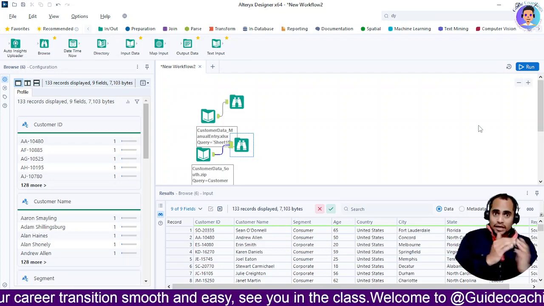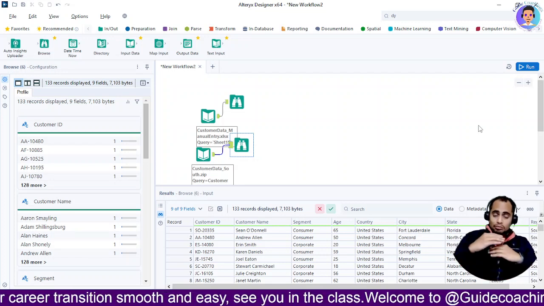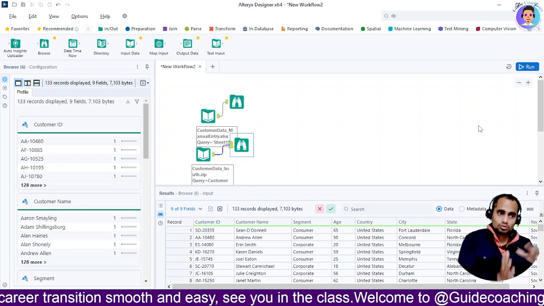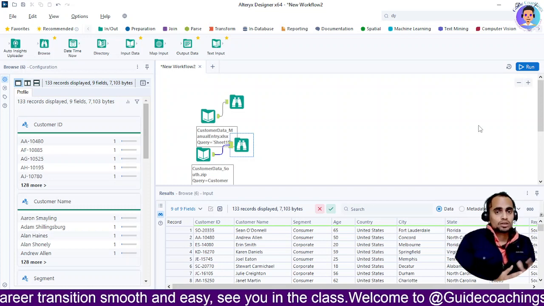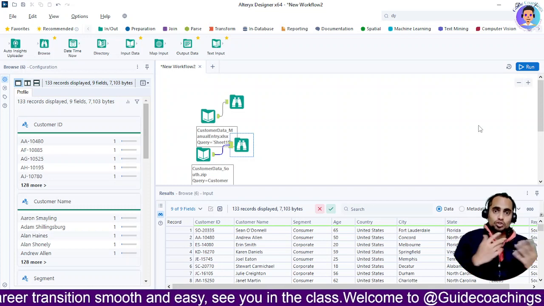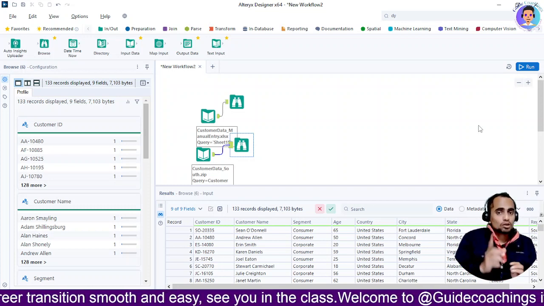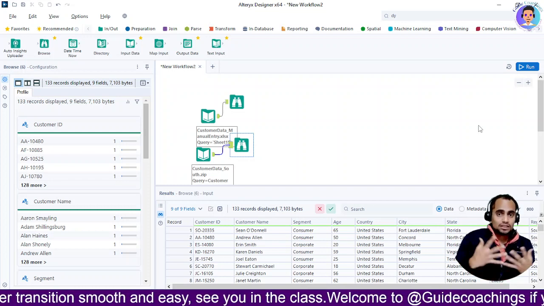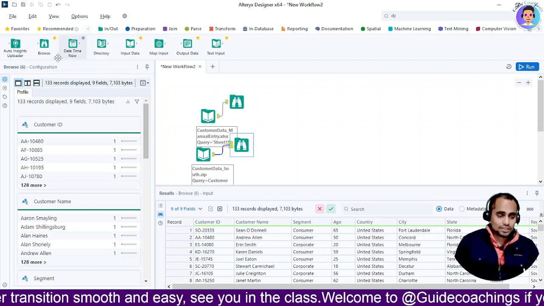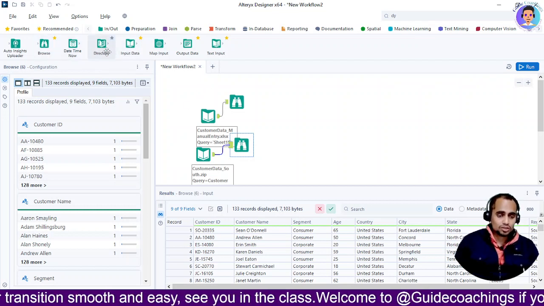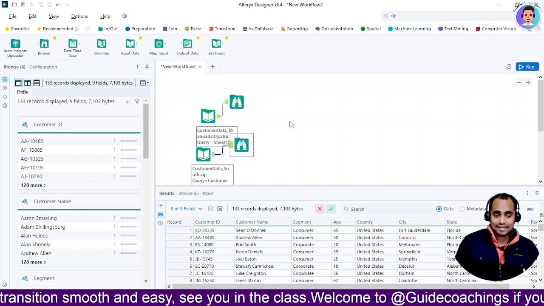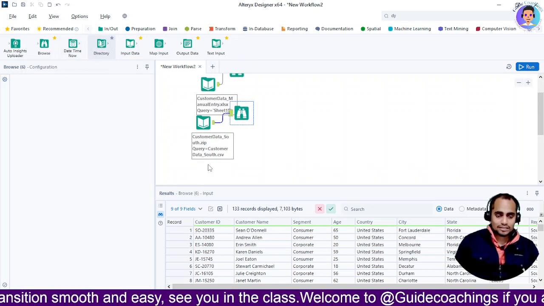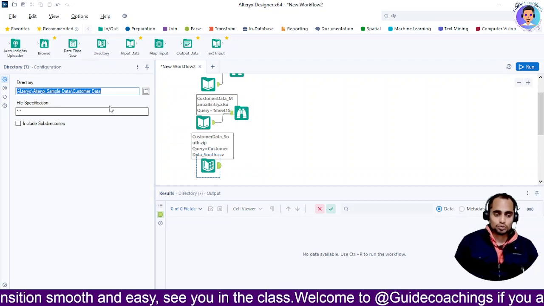Now moving on to the next part of this tutorial: consider a situation where you have n number of files, a huge amount of data in different files scattered all over the place, and you have segregated it into one folder, but there are multiple files which you need to import to Alteryx for data analysis. In this situation, Alteryx again helps us with one option, that is the directory tool. This directory option comes to the rescue for us. We will click on it and put it over here.